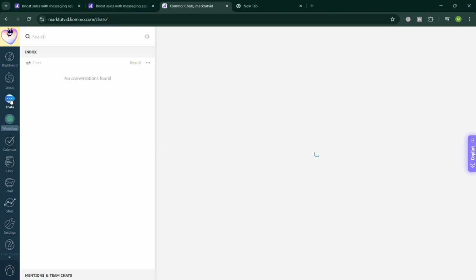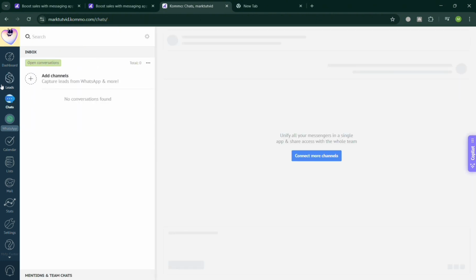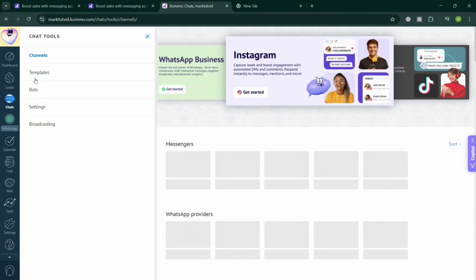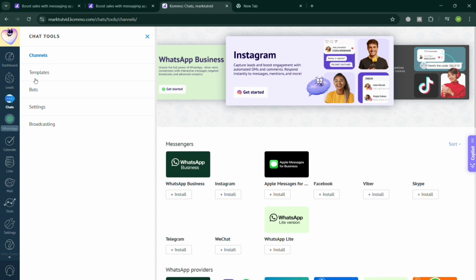Now moving on, under these chat features, it serves as a central hub for managing all customer conversations across multiple communication channels such as WhatsApp, Instagram, Facebook Messenger, and even website live chat. You can even click add channel if you want to start adding a new channel. And after that, all you need to do is simply fill out all of the required information needed to do so. You can even choose the templates, bots, settings, and broadcasting here. All of these are accessible on the right side panel.